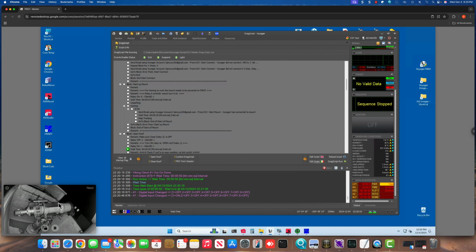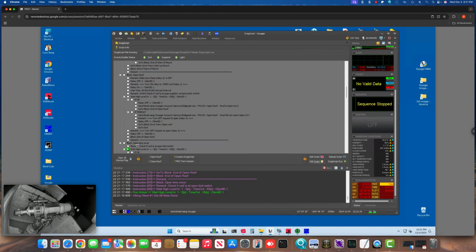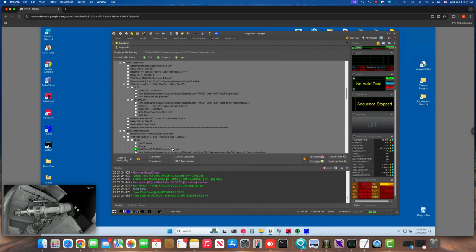Okay, you can see the roof opened up. We see that here because the digital input changed. We should, and this is the block, open roof, so we're waiting for, there we go. So now we're in the block open lens cover, and it's going to wait a little bit.